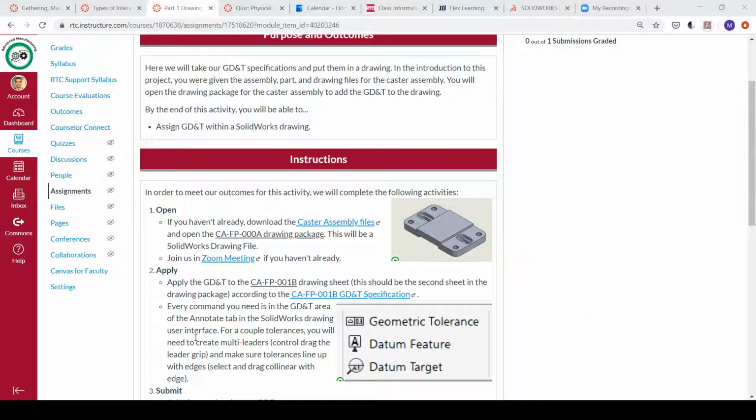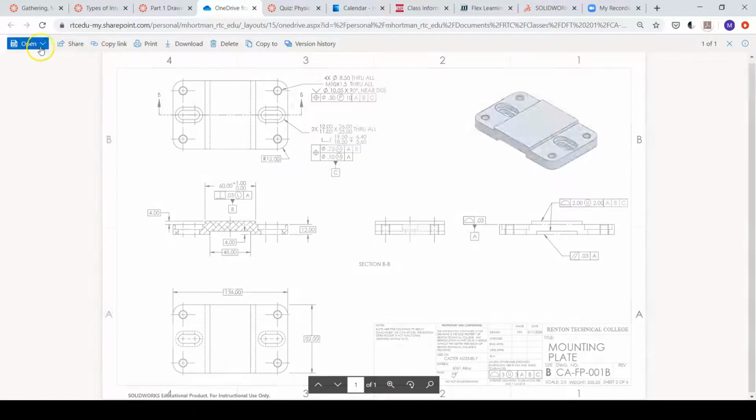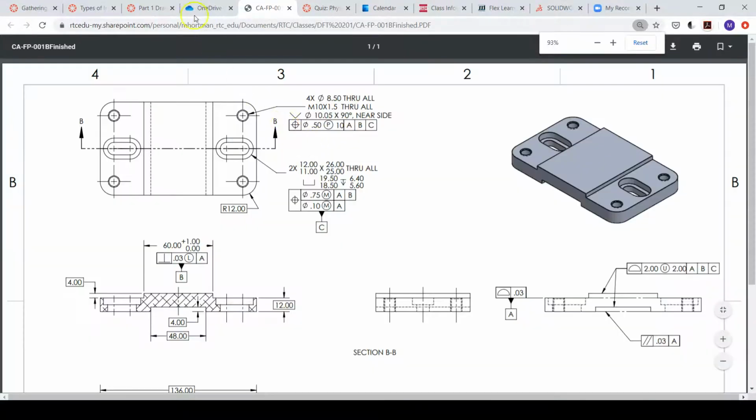So there's two things I need. I need to have the GD&T specification up. So I'm going to click that link to open it. And I like to open this in the browser as well. So I'll open this in the PDF viewer in the browser.